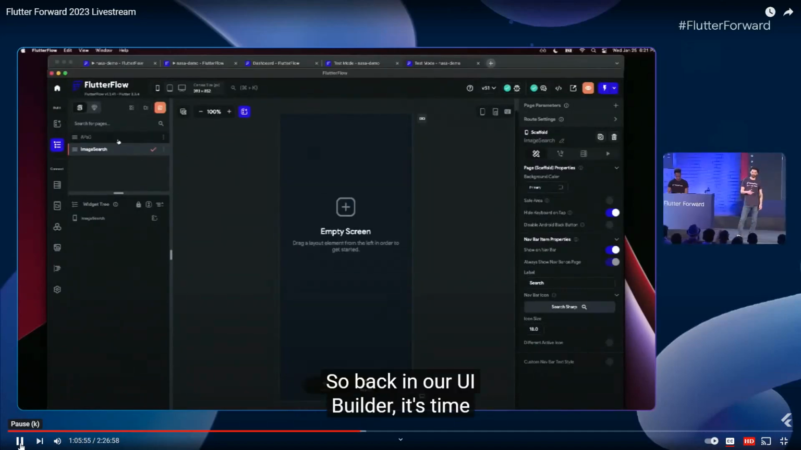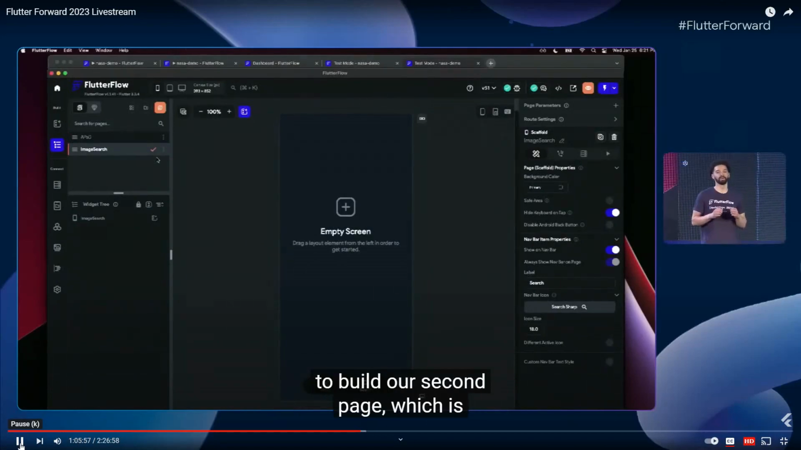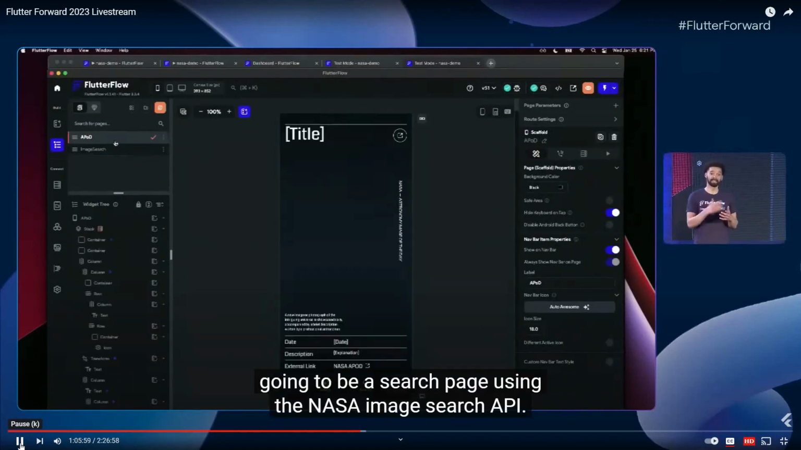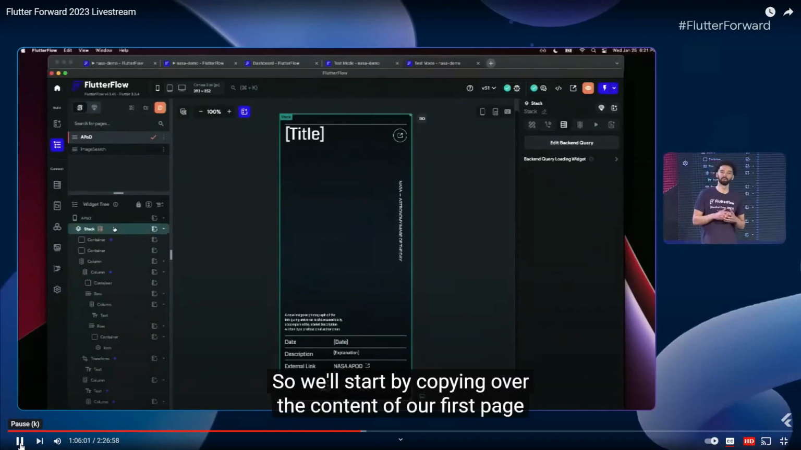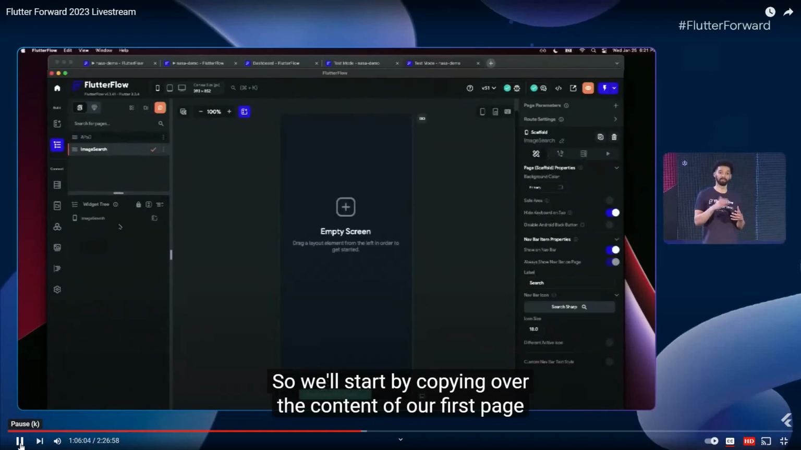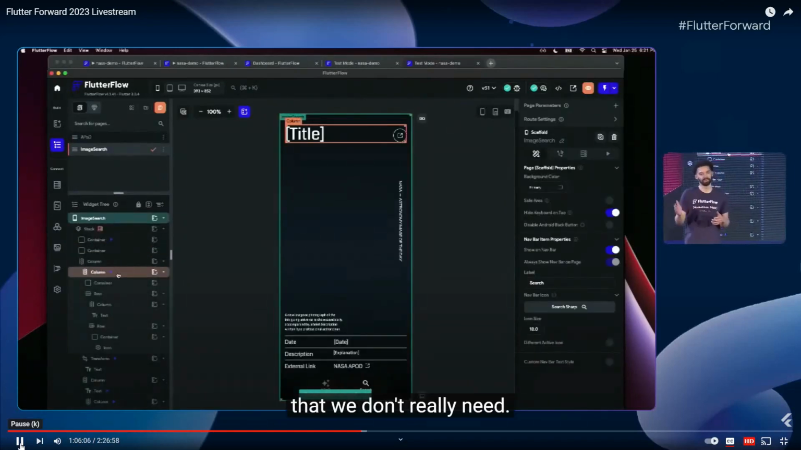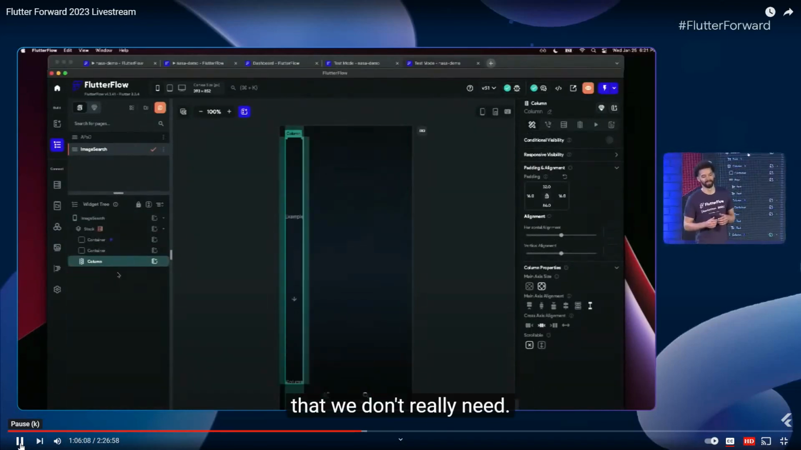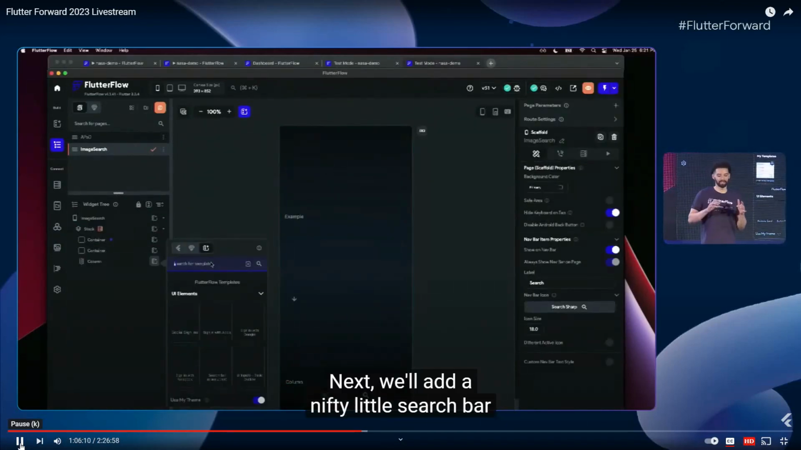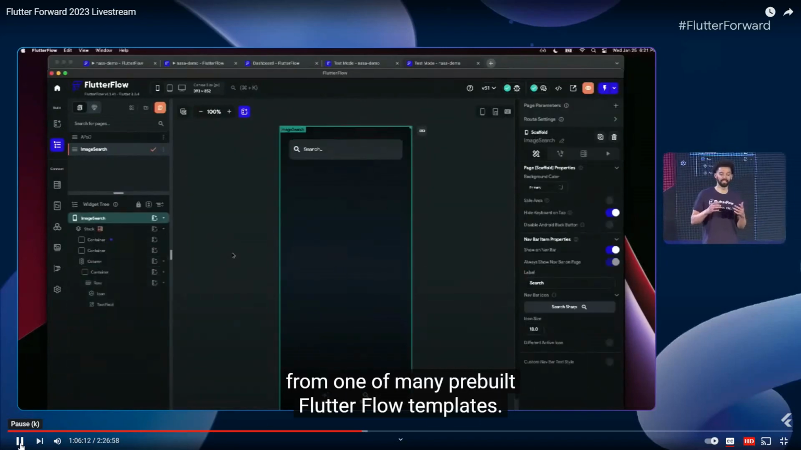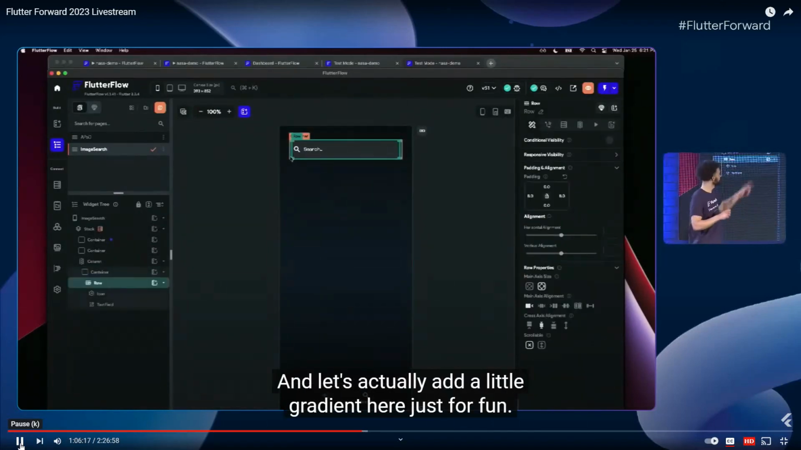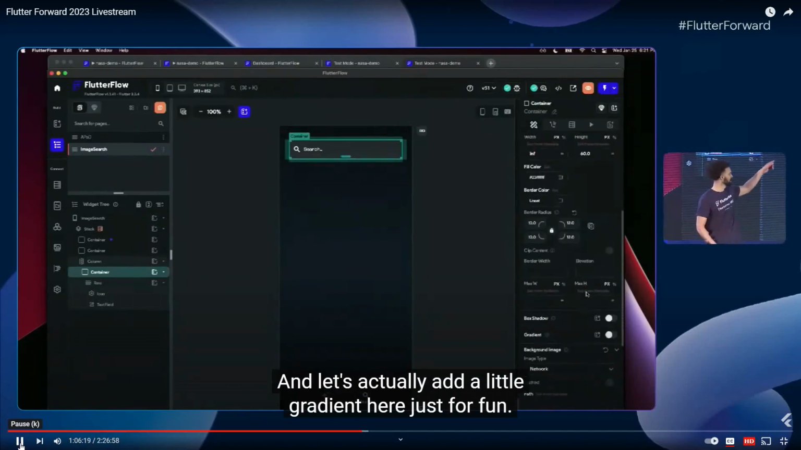All right, so back in our UI builder, it's time to build our second page, which is going to be a search page using the NASA image search API. So we'll start by copying over the content of our first page, and then just removing all the stuff that we don't really need. Next, we'll add a nifty little search bar from one of many pre-built Flutterflow templates. And let's actually add a little gradient here just for fun.